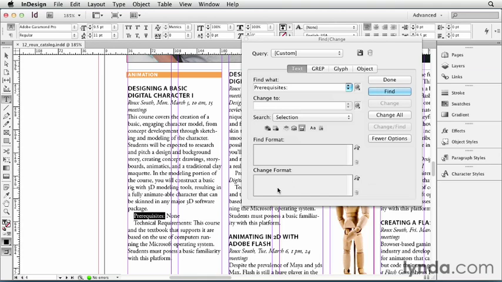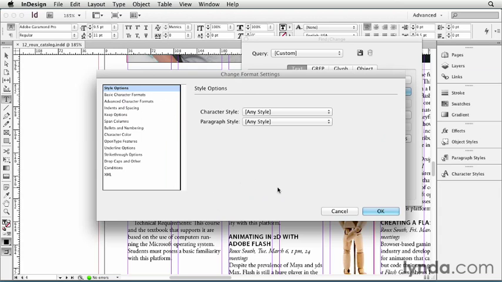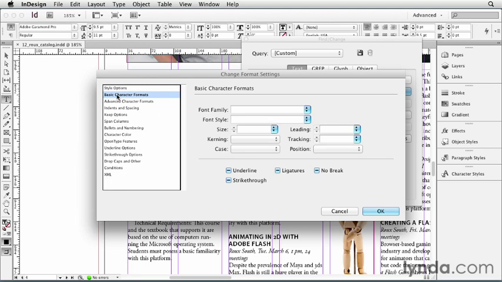I'm going to click on the Change Format field, just anywhere in this blank space, and up comes the Change Format Settings dialog box, which lets me specify exactly what I want this text to look like. I'm going to click on the Basic Character Formats pane, and I'll type in what font I want this to be instead of what it is now. I'll change it to Myriad Pro. I only have to type MY, and it guesses Myriad Pro for me.